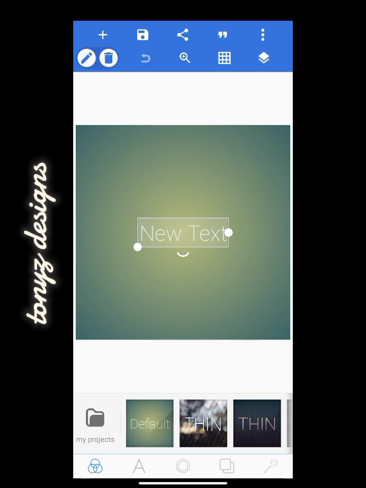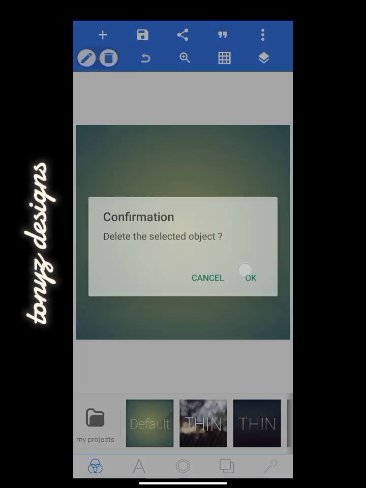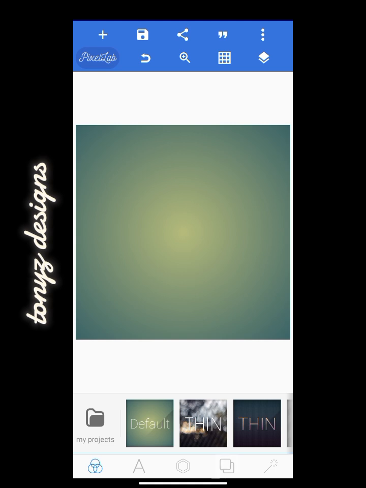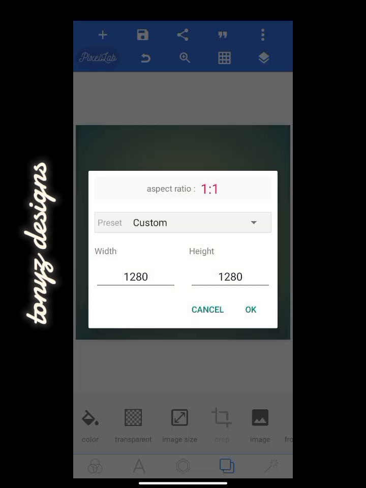Okay, so now let's get started. So this is PixelLab, and the first thing we'll be doing is to delete the default text. And the next thing we have to do is to change the image size of this particular design. But for the course of this video, I will be leaving it the way it is.